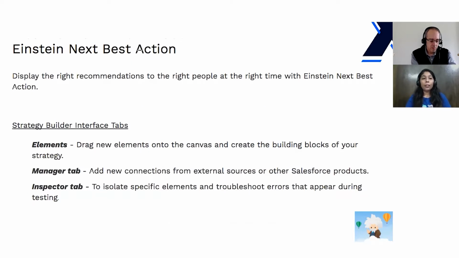Now moving on to Next Best Action, it is all about displaying the right recommendation to the right people at the right time using recommendations. Before going ahead, what is major with Einstein Next Best Action is your strategy. That is your business logic, where you decide what recommendation to show for what kind of leads, or in this case leads. That could be another object for you.